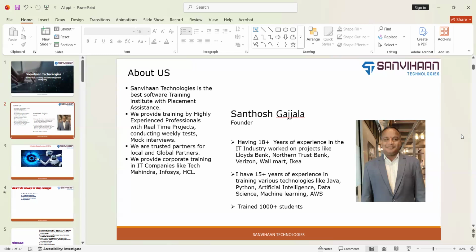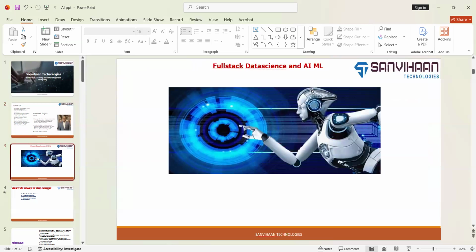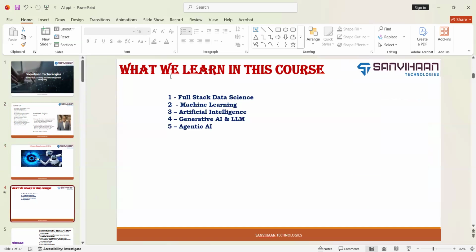This is about myself. Coming to our course, normally we have generative AI and agentic AI, and also full stack data science and AI. In full stack data science and AI/ML with generative AI and agentic AI, we will be learning full stack data science, machine learning, artificial intelligence, generative AI and LLMs, and agentic AI.